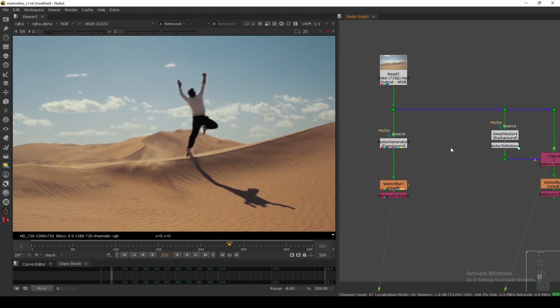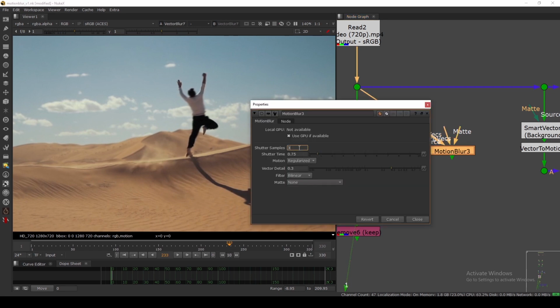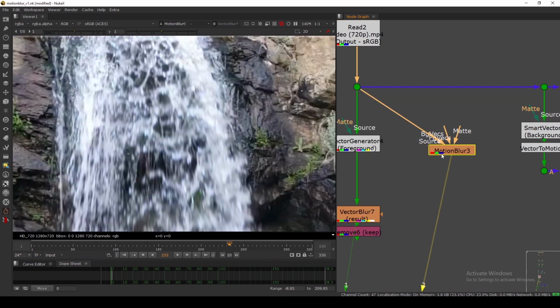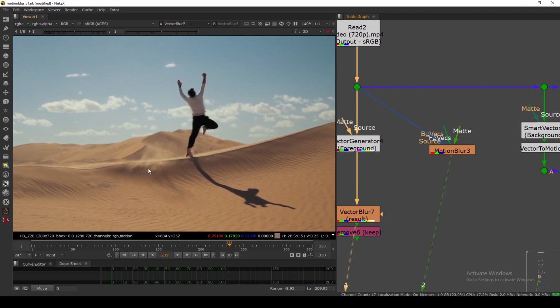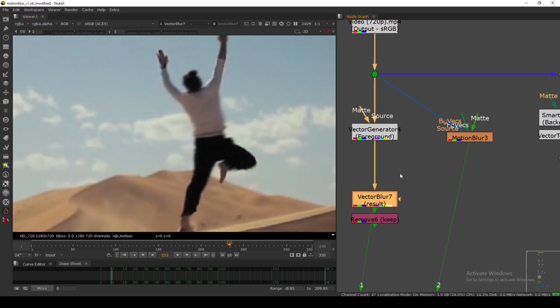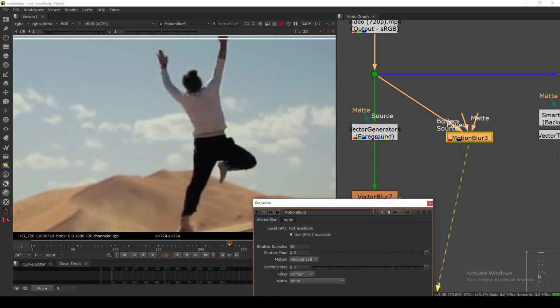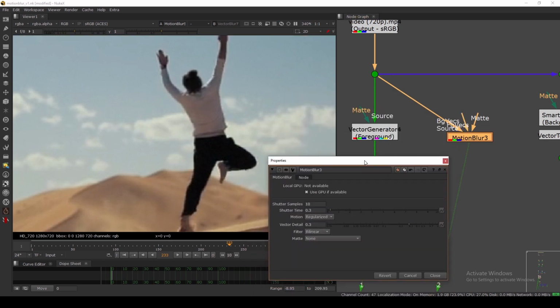You can also use the motion blur node here. If I plug this in directly here, and let's increase the samples to 10 and make the shutter 0.5. If I compare this to this, with the vector generator and the vector blur we are getting this kind of motion blur, and the motion blur node is not giving that much. So I think we need to reduce the shutter time, and then we can get a motion blur. So as you can see, that's why the vector generator and the vector blur is doing a very good job.